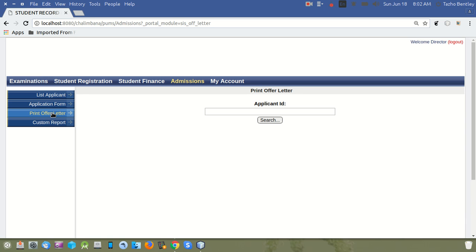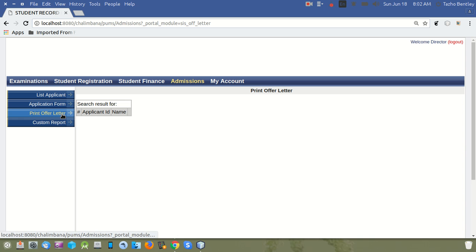Then print offer letter, so you can print an offer letter for a particular student. Basically, this feature allows you to print an offer letter for a student or for a set of students who have been successful, like from the list of applicants, those who have been selected. You want to print letters for each of those students. So the system can generate offer letters that can be printed and sent to those students who applied.